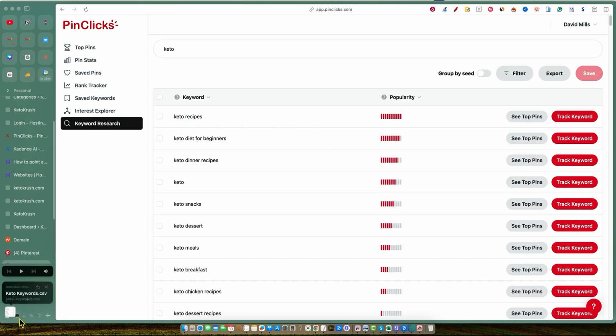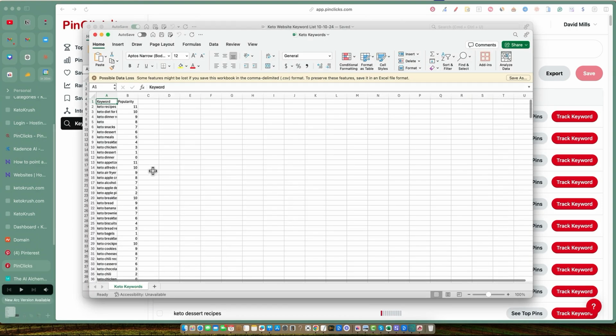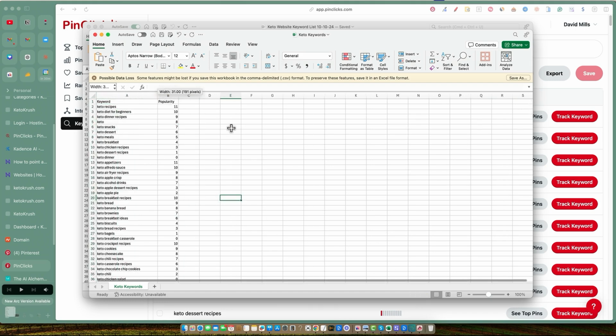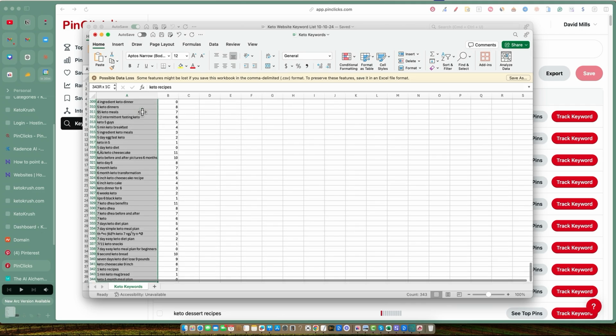Okay, we've got that exported. Let's go see if we can open that up and see what it looks like. It does have 344 keywords right there, so that's cool. And what we'll do is we'll just go like this, and we'll do shift and down.